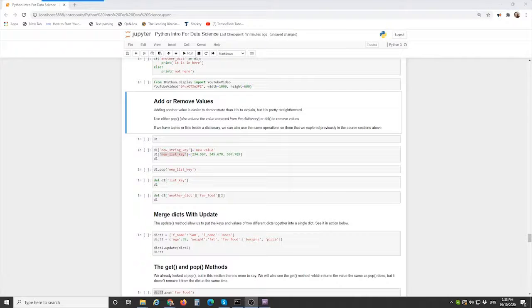Now, of course, we can add or remove values from a dictionary just as we can with a list. We can use pop or delete to remove values. If we have tuples or lists inside a dictionary, we can use all of those same methods that we used on tuples and lists on these internal data structures too. Right? Before, they existed external from a dictionary, but we can use them internally as well.